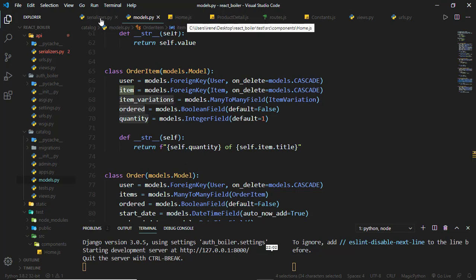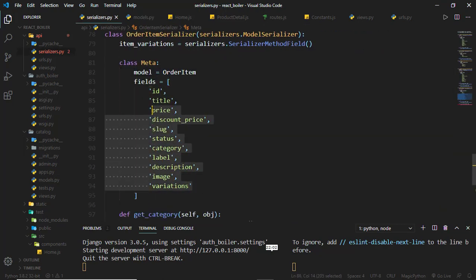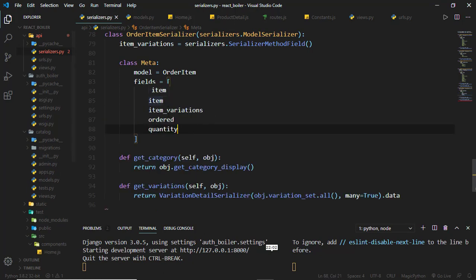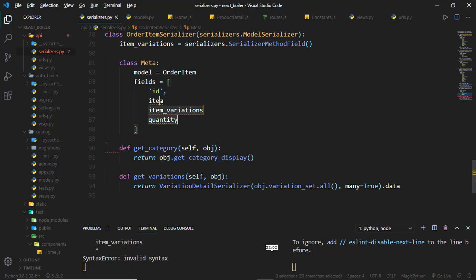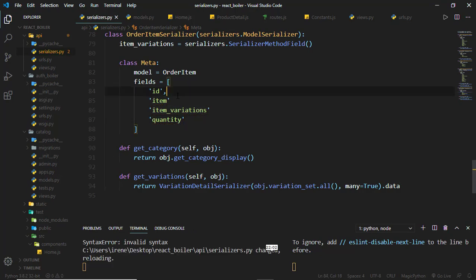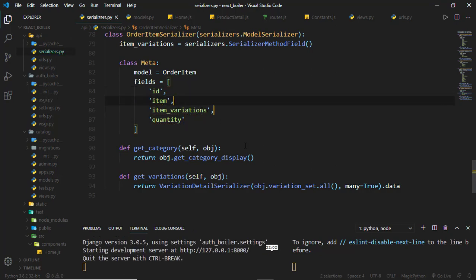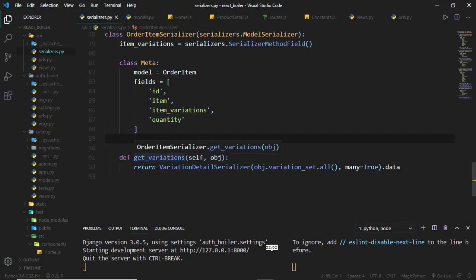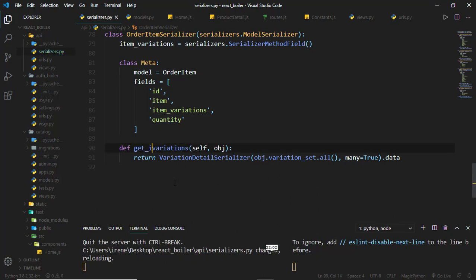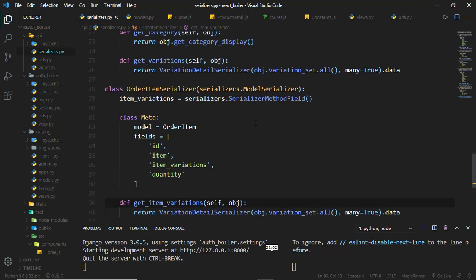So we can copy that, and for the fields, I'll get rid of those, paste ours in there. For the ordered, we don't need that. So we have that item, add commas at the end there. So the item variations, we need to define a get item variations, so we can get rid of that there, and this will be get_item_variations, and we'll need to return a serializer of those item variation instances.